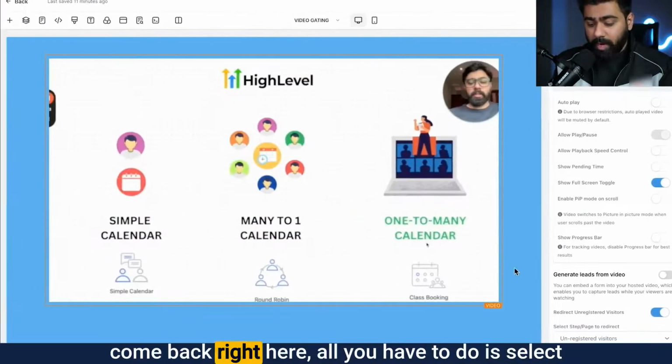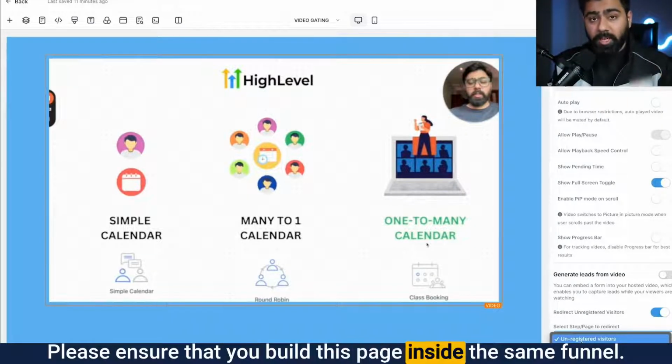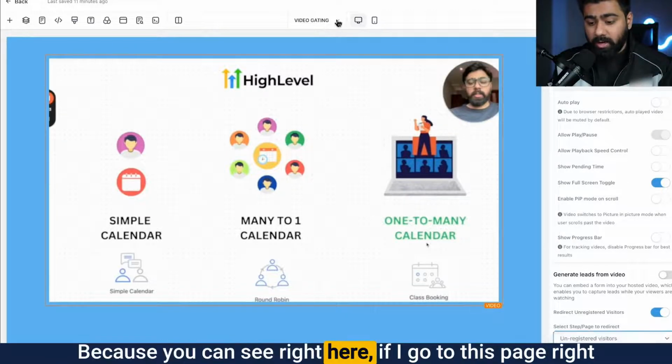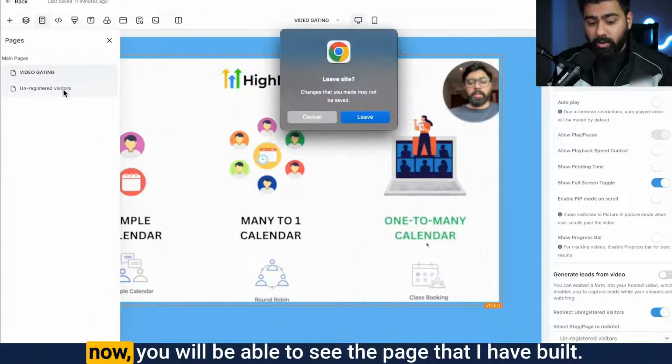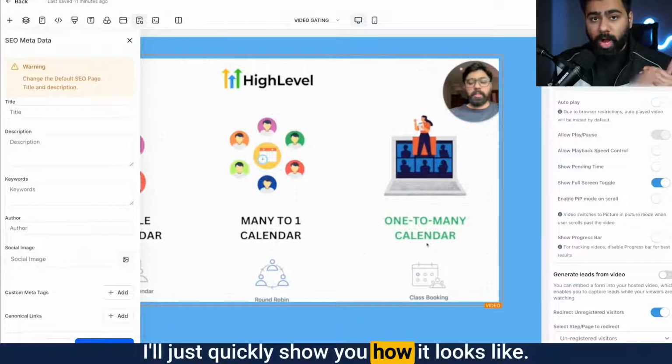And then once you come back right here, all you have to do is select the step where you want to redirect that person to. Please ensure that you build this page inside the same funnel, because you can see right here, if I go to this page right now, you will be able to see the page that I have built. So once we have selected that and I hit publish, I'll just quickly show you how it looks.